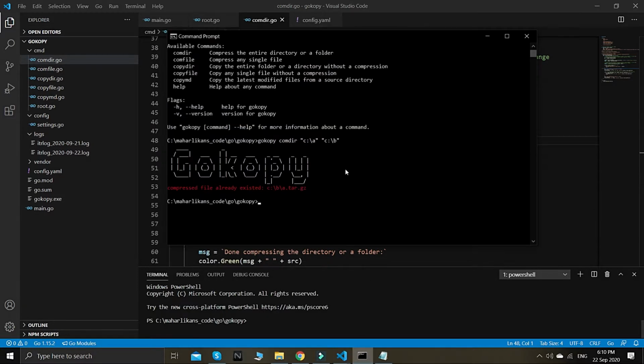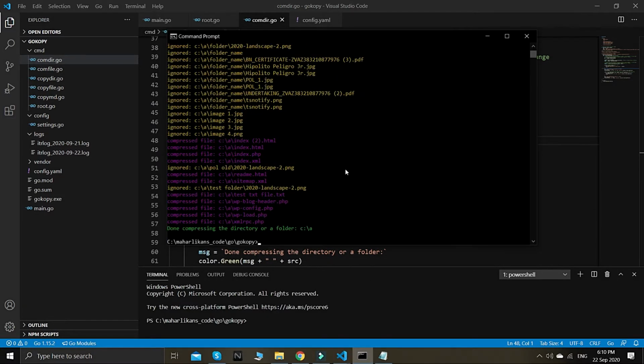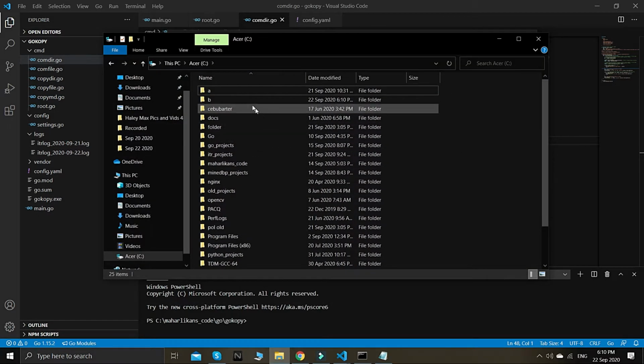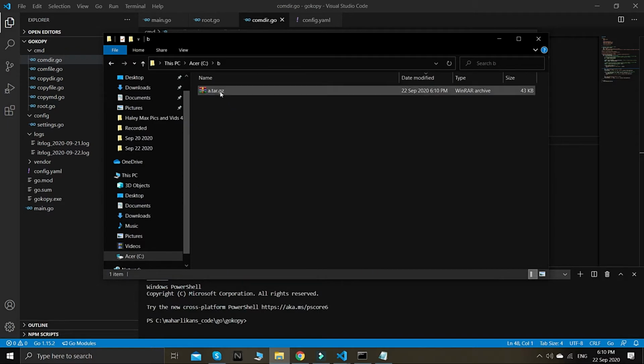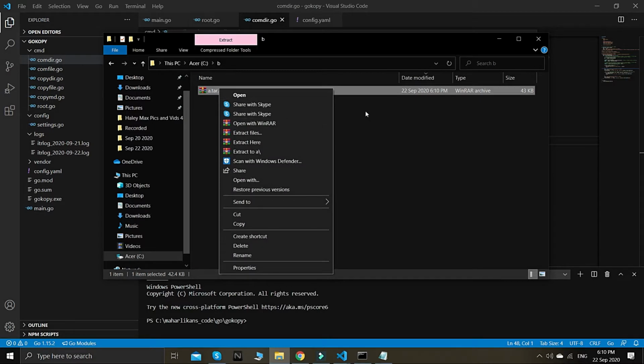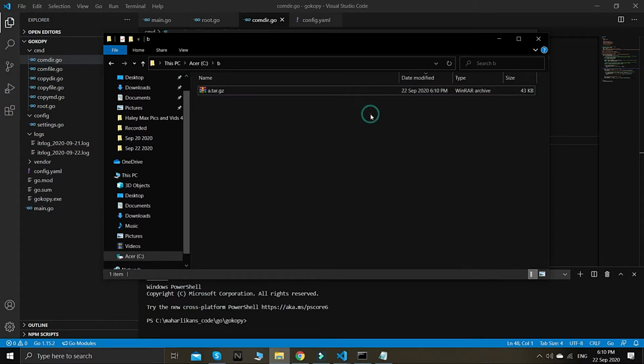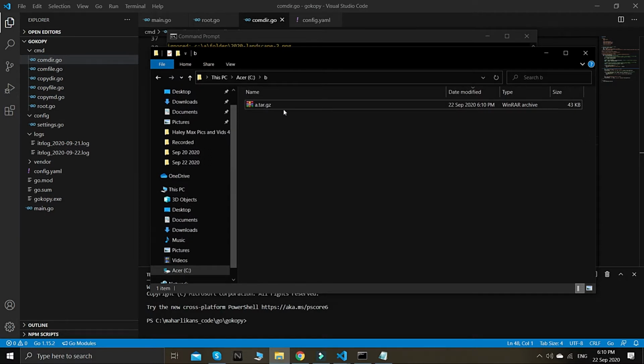So let's get started again. Based on this command, I need to execute. Now it's being executed, the comdir. As you can see, I refresh the page. Then there is a file that starts with the folder name, which is A, and then .tar.gz. Actually, we can extract using WinRAR or whatever extractor you use. But we also have this from our own Go copy software. So we wanted to extract this tar.gz back to a folder.